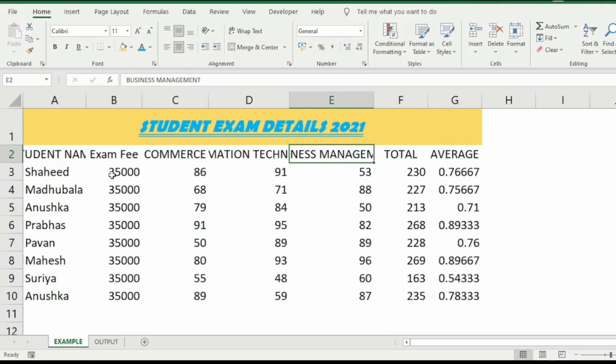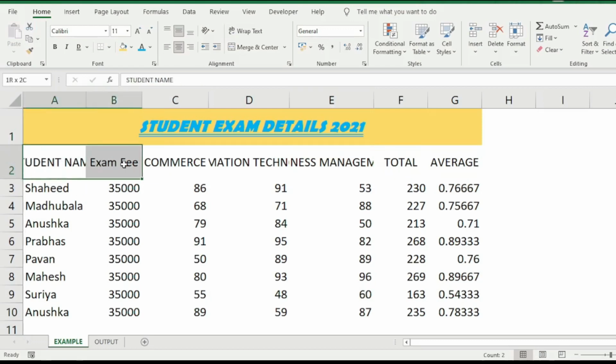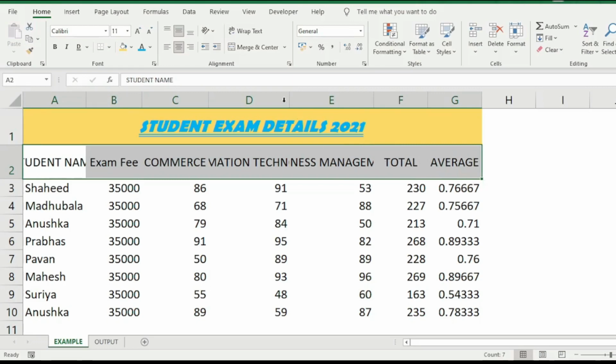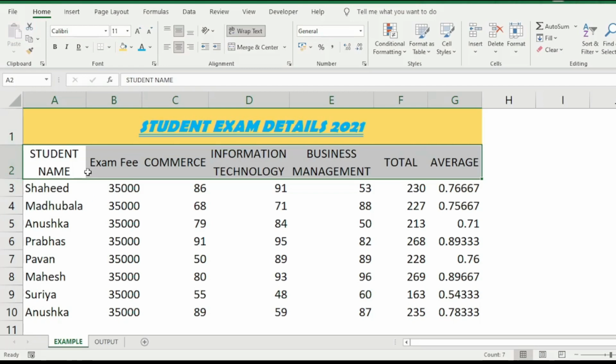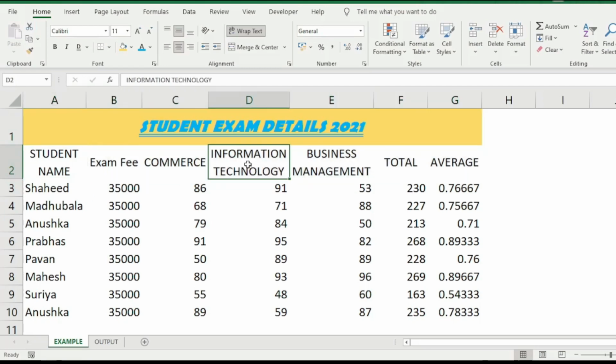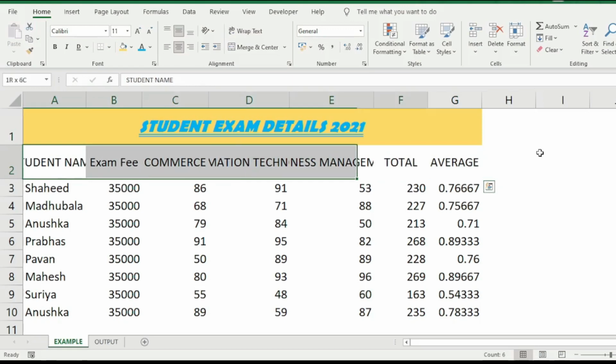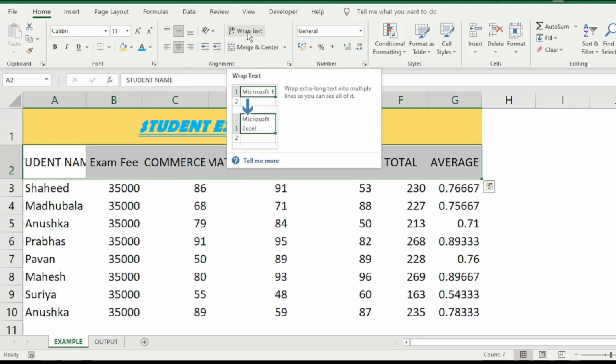So to make it visible, to fit your data within one cell, we have to use the wrap text option. Very simple. Select your data first and then click on wrap text. Now I can see the student name, and I can see the subject names, information technology and business management. How did we do it? By using wrap text. First select the data and then click on wrap text.